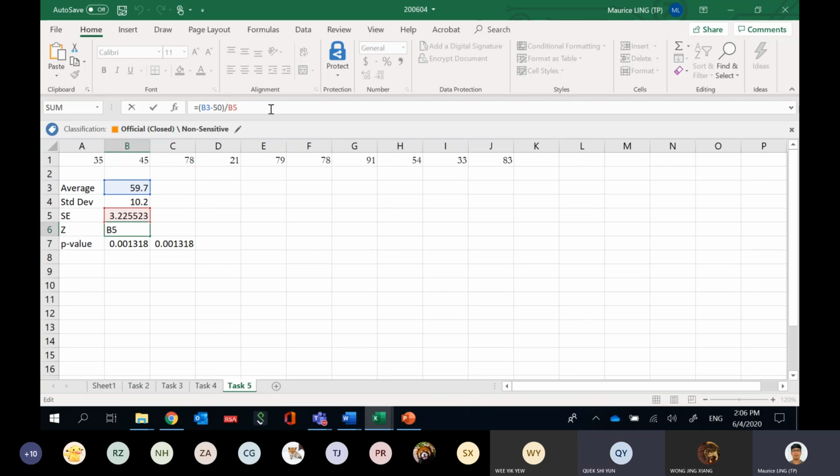Sorry, can you show the other p-value? This one? Because I want to use the standard deviation that is given in the question. That's why I have a third part here.